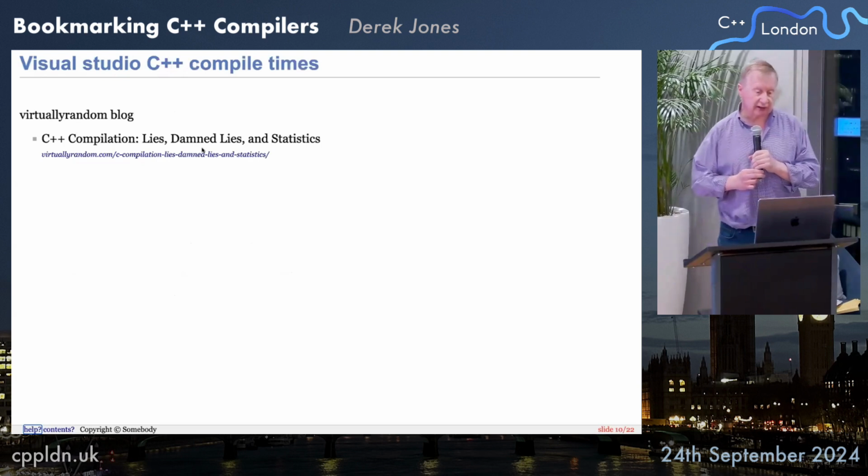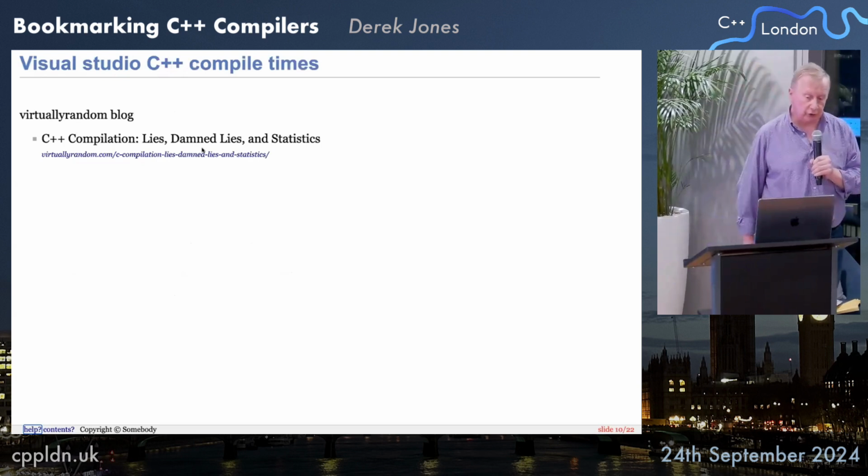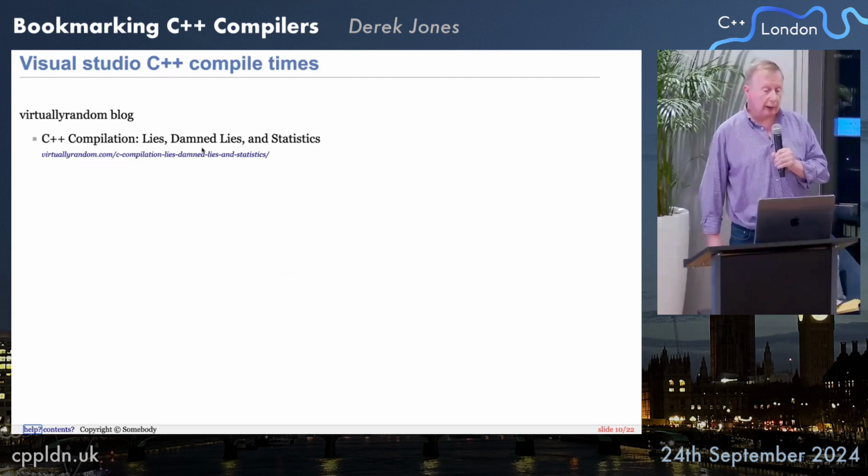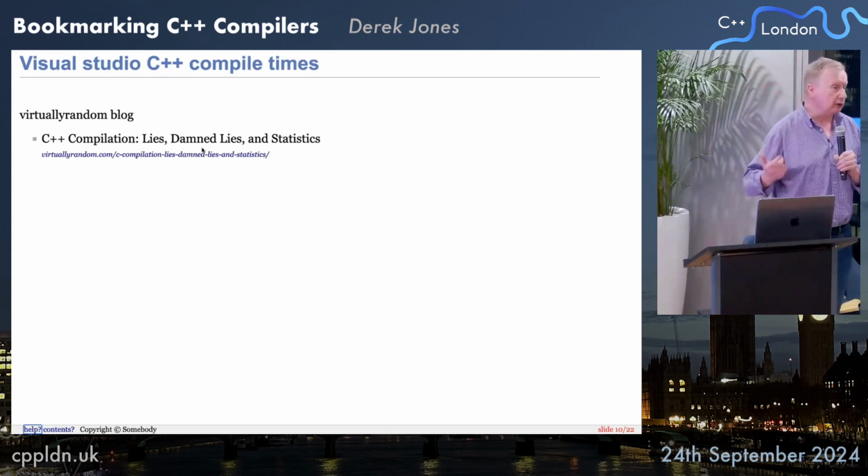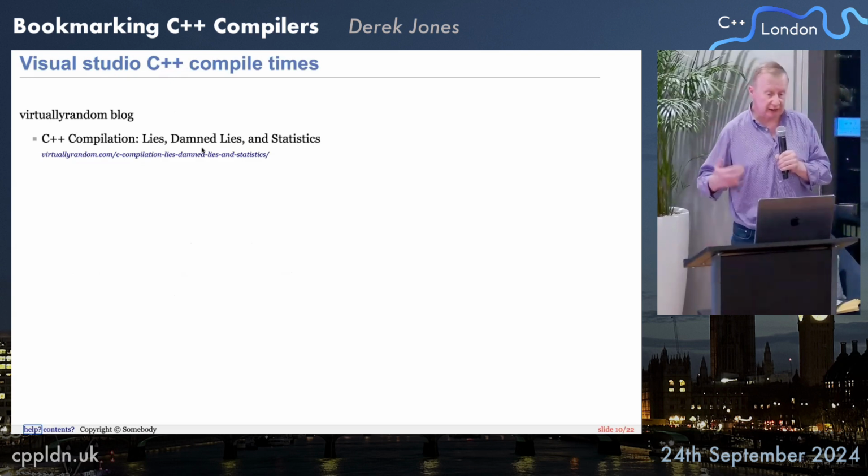Okay, so the first data. So that was the lightning tour of how to run a benchmark. So compiler benchmarking, people normally think of the quality of the generated code. This talk is actually about compile time. How fast is the compiler?